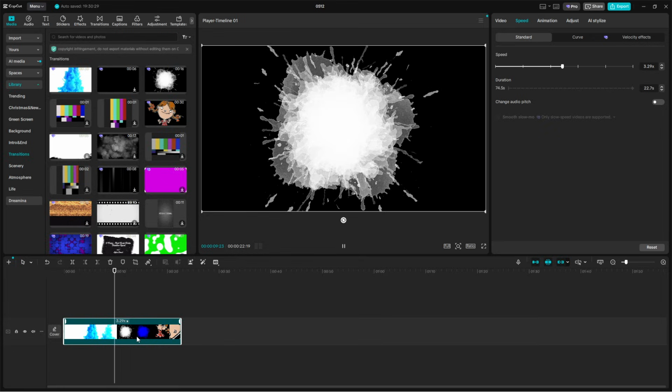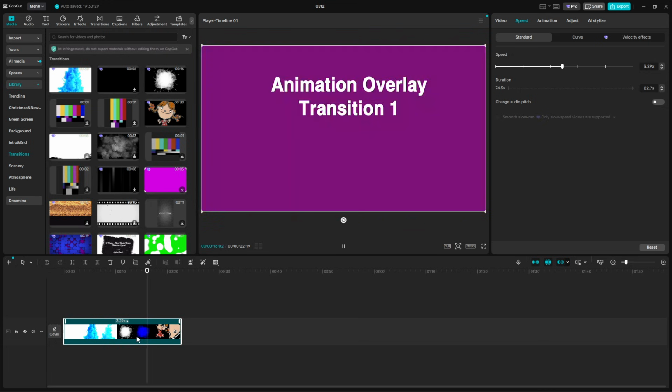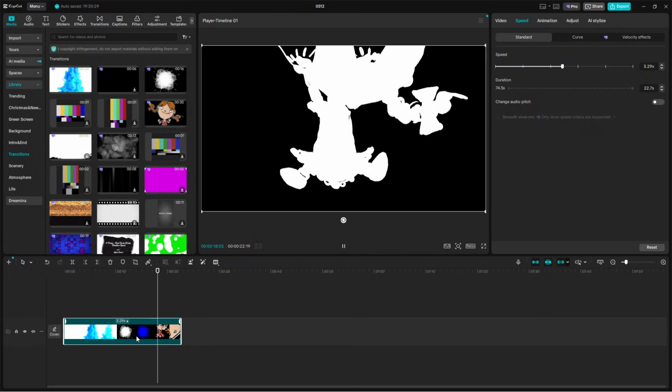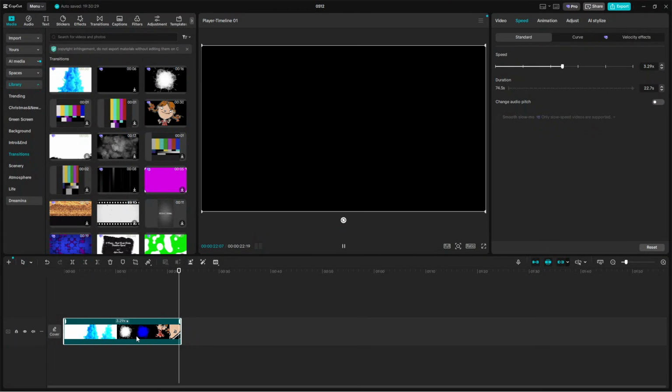You can still apply transitions, effects, and adjustments to the compound clip just like you would with a normal video. And that is how you combine clips in CapCut PC using both export and compound clip methods for a cleaner and more efficient editing workflow.